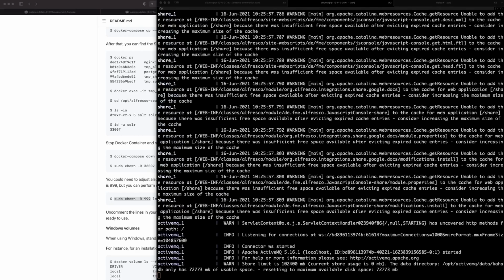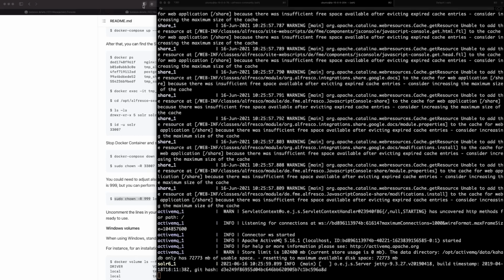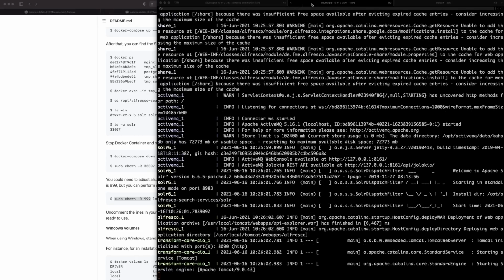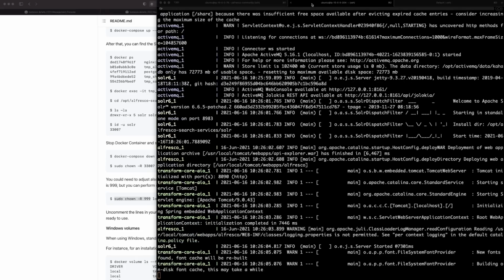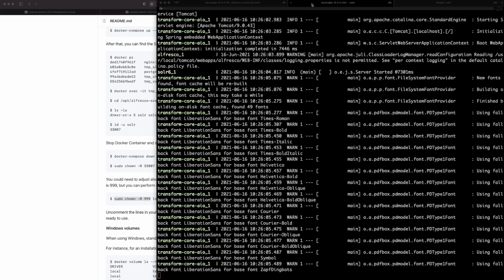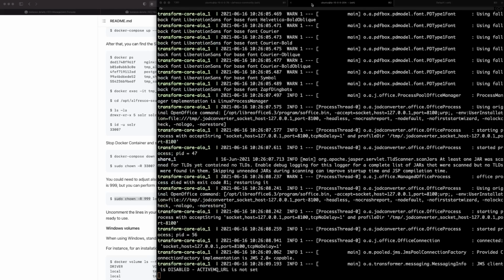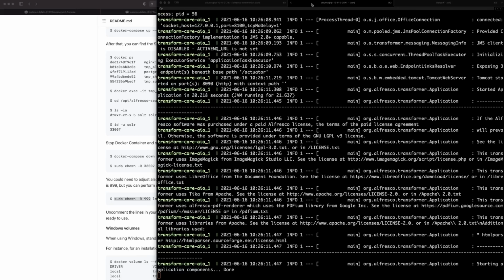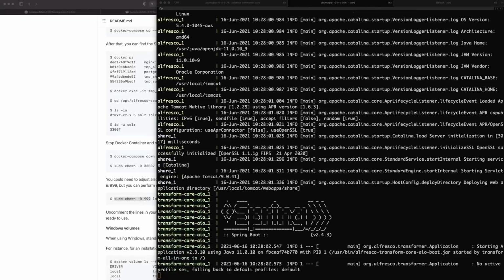And now, as you can see, Alfresco is starting. So we need to read the logs just to see that everything is working as expected. Looks like now the transform service is being deployed. So that's fine by now. What else? Let's see.